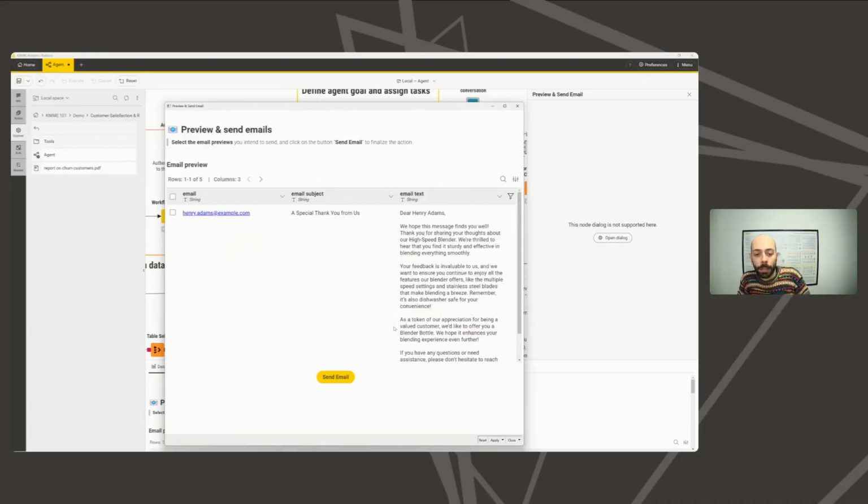But also in the bottom section here, we have information about, as a token of appreciation for your feedback and because you're a valued customer, we would like to offer a blender bottle, let's say, as a token of goodwill. So if I now would, let's say, select the email and then click send, I can then send the actual email. And now I should, in short, see a message confirming that the email has been sent. Yeah, email been sent successfully.